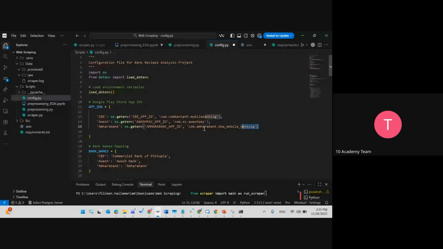Remember, guys, this is just a demo for the 3 banks, so you need to change both of these. First things first, how do we get our bank ID from the Play Store? Let me show you with, for example, Awash.